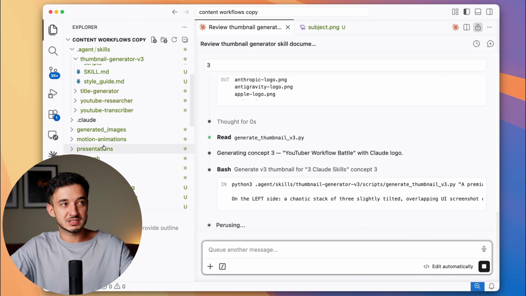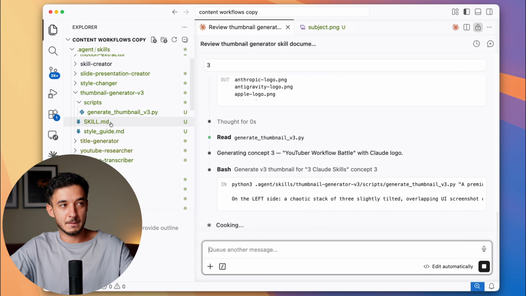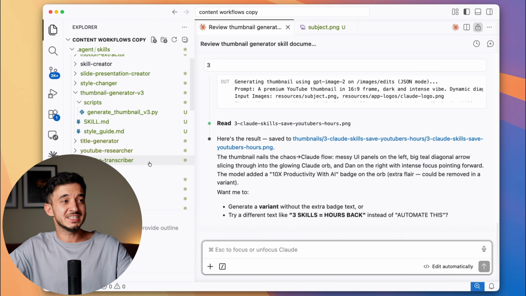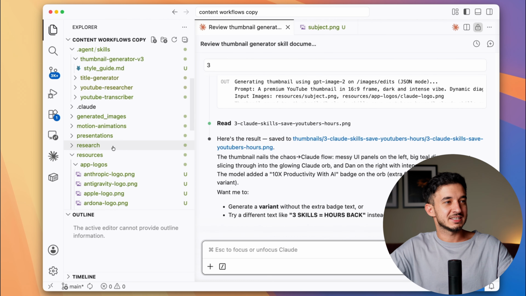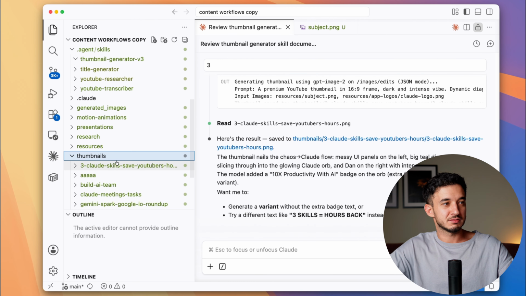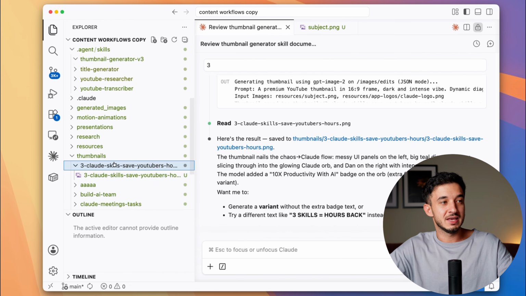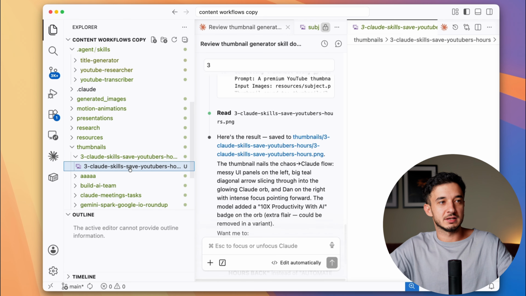These are just preferences of style that you can set up right here. I'll show you in a few minutes exactly how. And it's done. So what it did, inside the thumbnails folder right here, it created a new one with the video title, and then inside it saved the actual thumbnail.